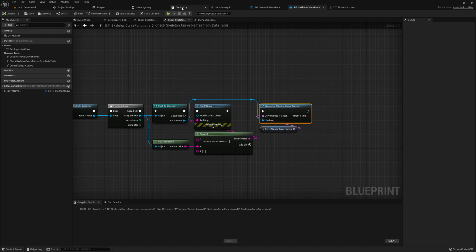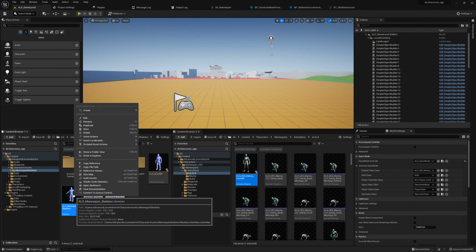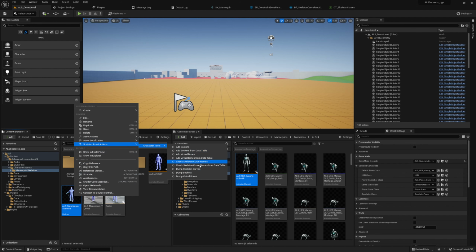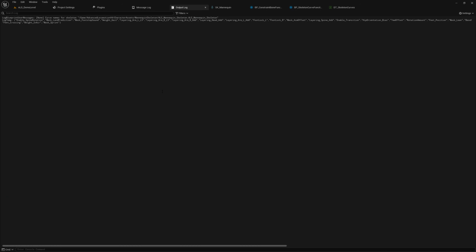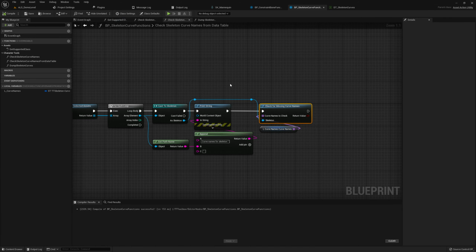And let me also quickly check if this worked. Let's clear the log again and see how our message looks like. So dump skeleton curves. Yeah, curve names for skeleton. Then here we have the path to the skeleton, and then we get the names. So it works perfectly fine. And I'm very, very surprised that live coding works so well in Unreal Engine 5. So I will not go back to Unreal Engine 4, to be honest, because this hot reloading did not work very well in the past, but this one works quite fine.